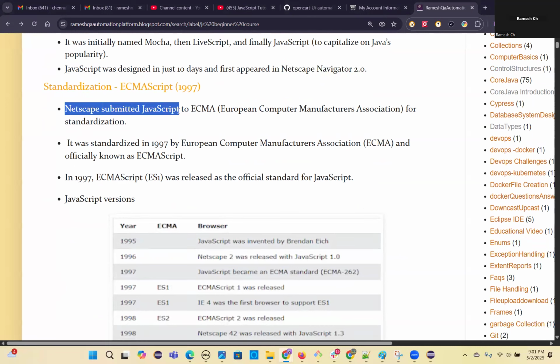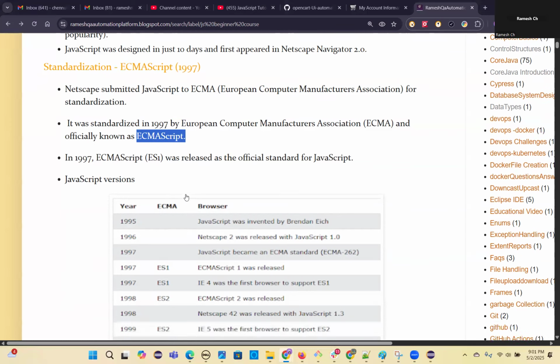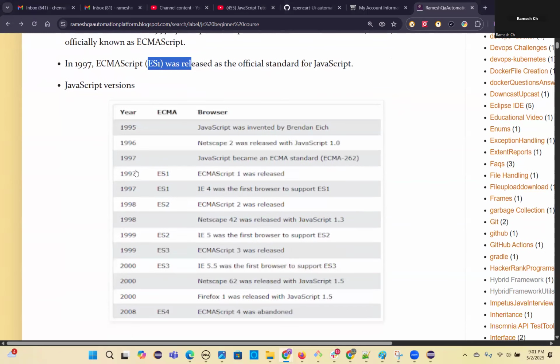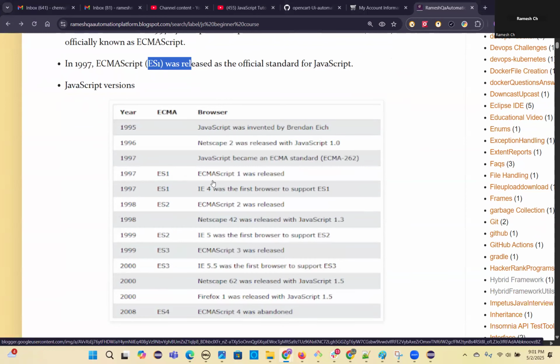Netscape submitted JavaScript to ECMA, one of the associations for standards. It was standardized in 1997 by the ECMA association, and that's why it is also called ECMAScript. In 1997, ECMAScript ES1 was released as the official standard version of JavaScript. So in 1997 the first ECMAScript was released, and it keeps going.